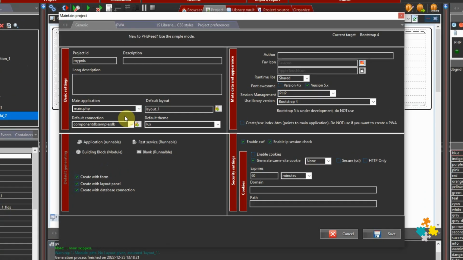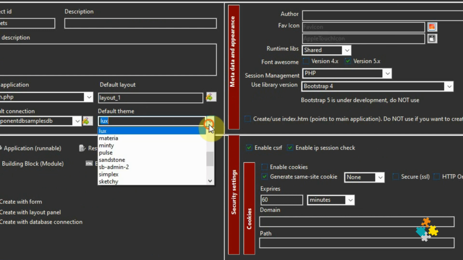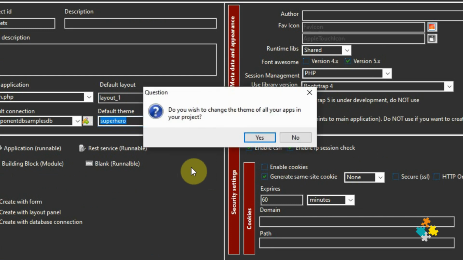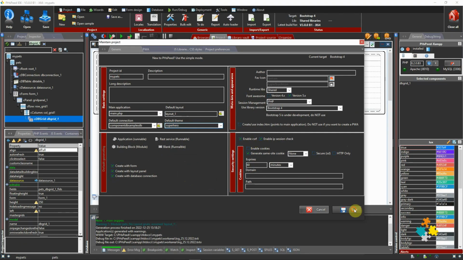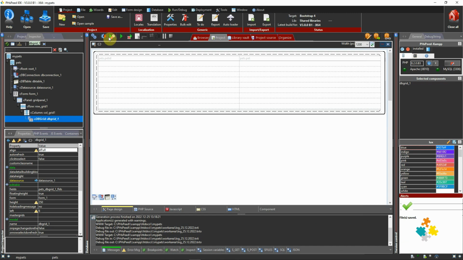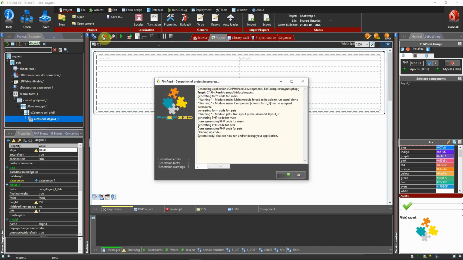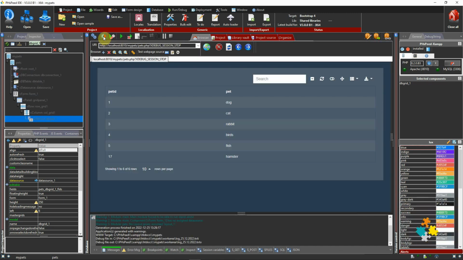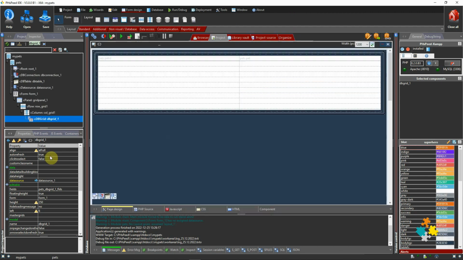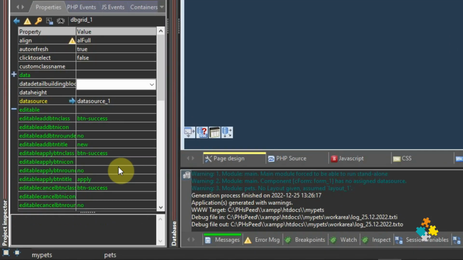Now let me show you how you can change the standard theme used in the project by going to the Project Property dialog. After changing the theme, you can apply the theme to all the modules in your project. I will now show you how to make the field pet text editable and bulk insert records into the table.